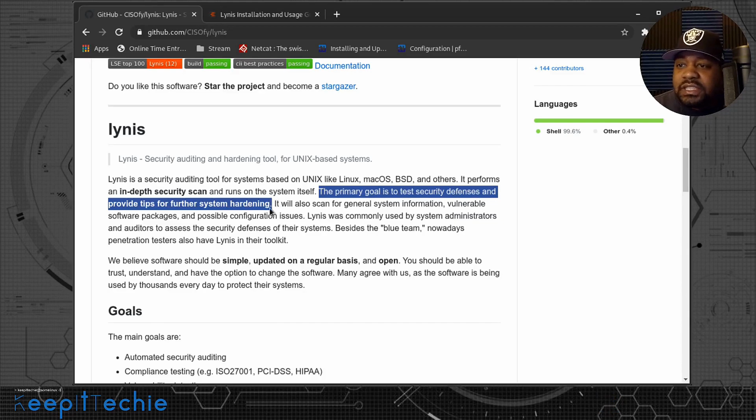And just to read a little more, it says it will also scan for general system information, vulnerable software packages, and possible configuration issues. Lynis was commonly used by systems administrators and auditors to assess the security defenses of their systems. Besides the blue team, nowadays penetration testers also have Lynis in their toolkit. And it says, we believe the software should be simple, updated on a regular basis, and open. You should be able to trust, understand, and have the option to change the software. Many agree with us as the software is being used by thousands every day to protect their systems.